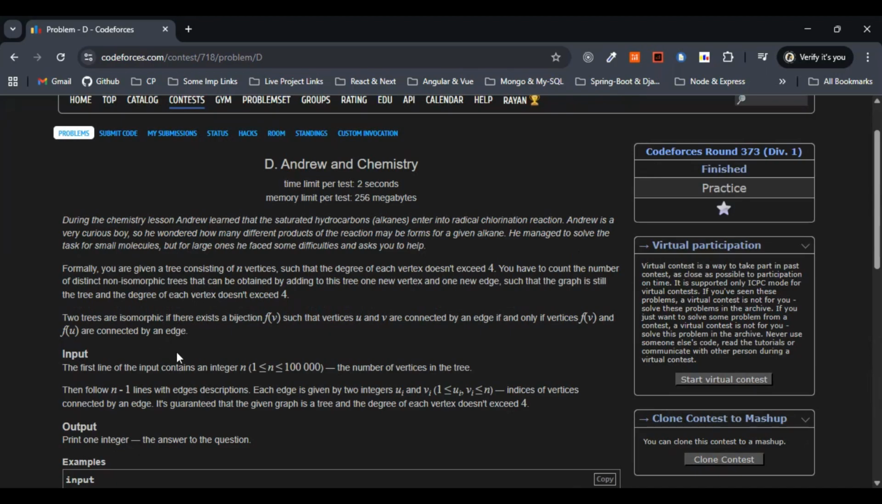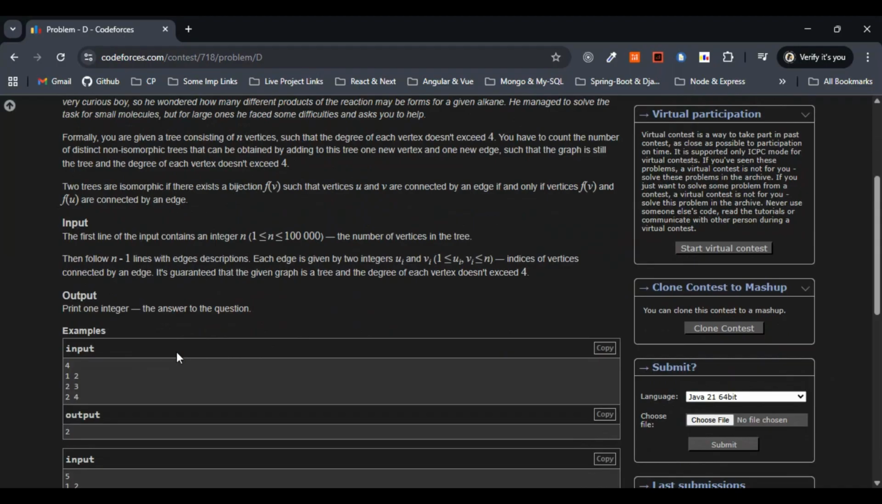As we are completely familiar with the question as well as the input output part, let's discuss the approach followed by the complexities and then let's write the code. As usual, first let's discuss the approach part.